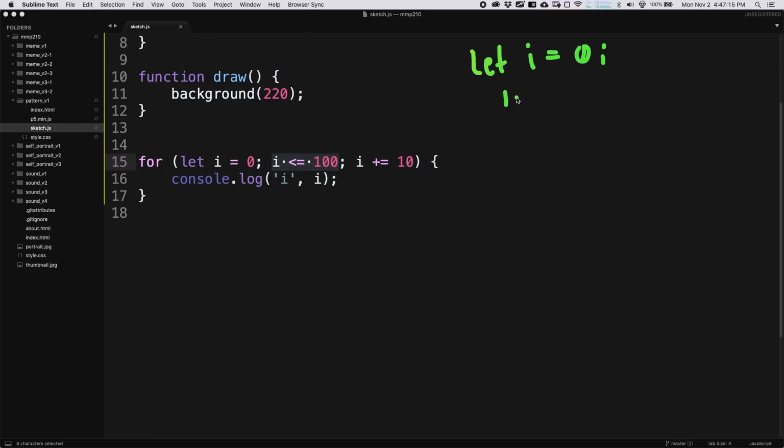So then we get the i is 0 in the console. So then the next thing that happens is we do the increment statement. So then we'd say i plus equals 10. Okay. So i now is equal to 10.